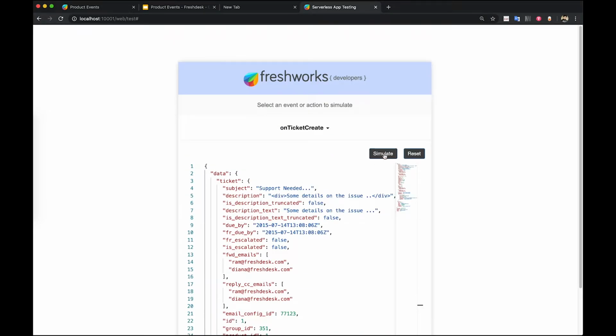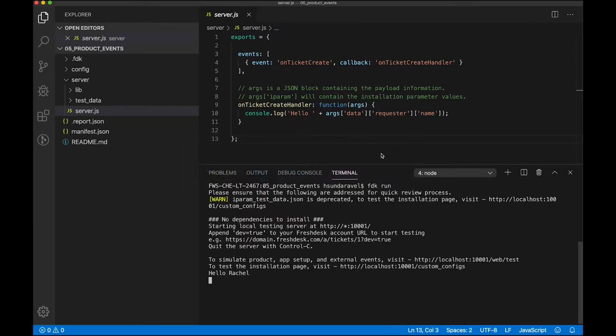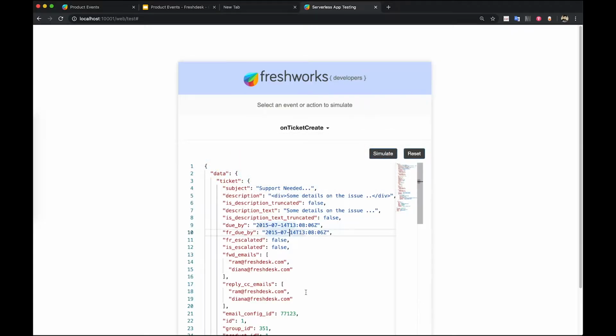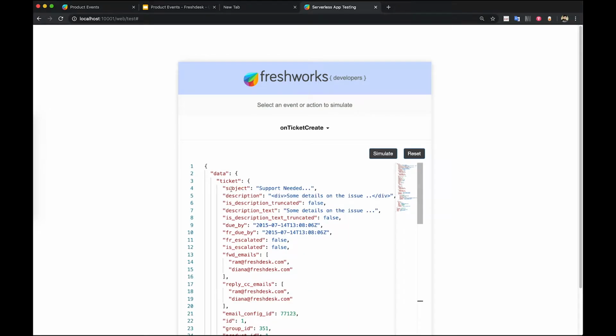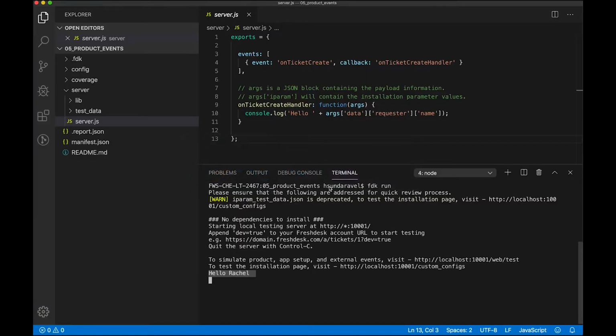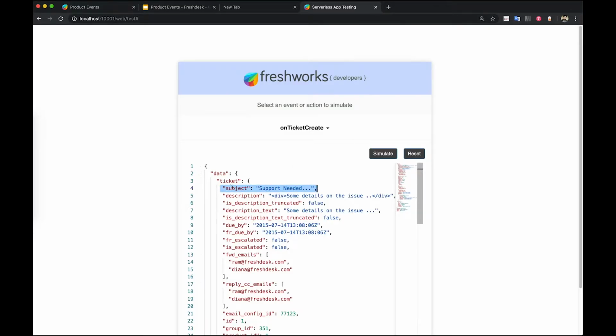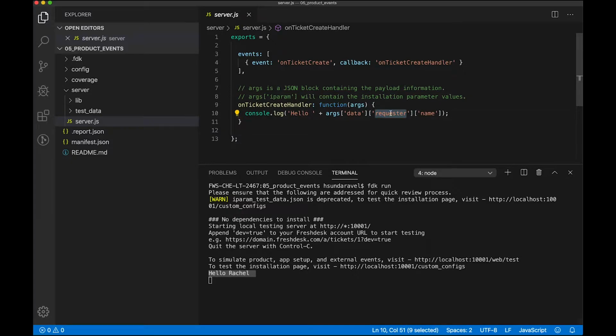So this you might have seen in the previous videos as well, and if I simulate, it's going to print the name of the requester here. Of course, we are running in local, and if we look into the payload, we have the requester name as Rachel. So what I'm interested in is the subject. So let me quickly grab the subject from the payload. So that would be data.ticket.subject. So I just need to change this. So why am I interested in this subject?